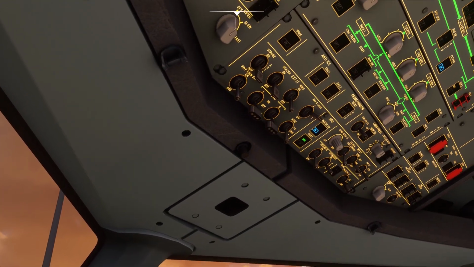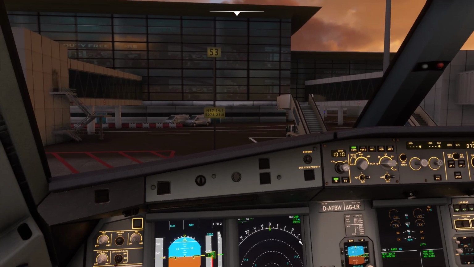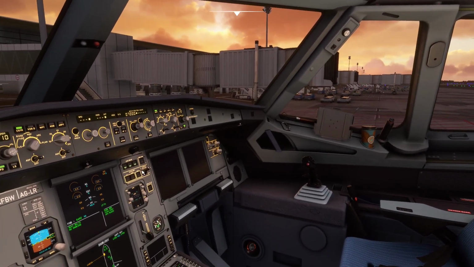All right, I think the APU might be available. There we go. And we can get the APU bleed. And we can turn off the external power now that we're self-sustainable within the aircraft. We can turn on the seatbelt signs as well, so the imaginary passengers back there know that it's time to sit their buttocks down.